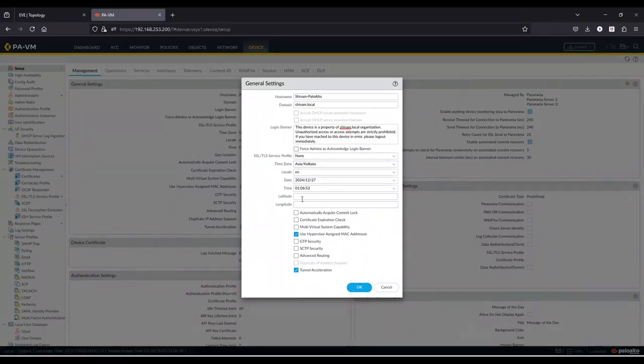Latitude, longitude, if you want to specify this, you can just to track the geolocation of your firewall. It's just for informational purposes. And this option, automatically acquire commit log. If you check that option and you try to make any changes to the configuration, the firewall automatically creates a commit log, and no other admins logged into the firewall can commit their changes unless they acquire the lock or your lock is cleared. So this is also a very good option. Let's check this.